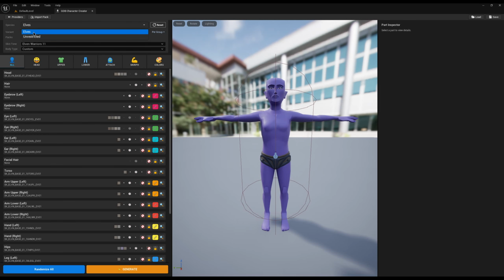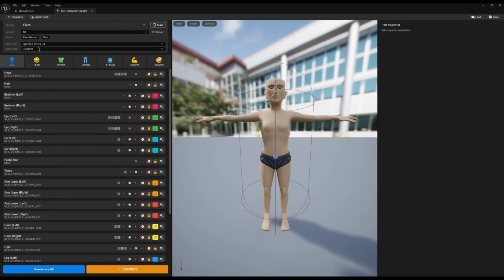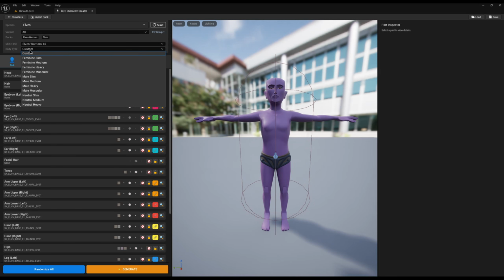So I've got Elves or Unrestricted. Unrestricted just basically says, out of every single pack, use it. Whereas Elf says only use it if it belongs to the Elven race. And you've got a bunch of other settings up here, like skin tone, if you want to change what skin tone they are. Or you've got what body type, so if you want them to be a big, heavy man or a big, muscular one, you can do that.